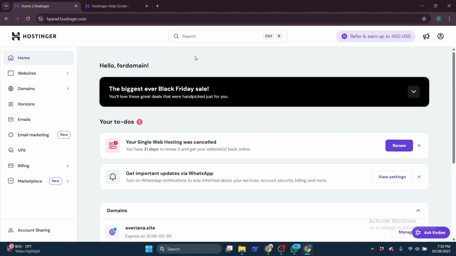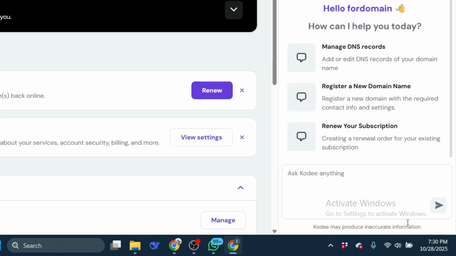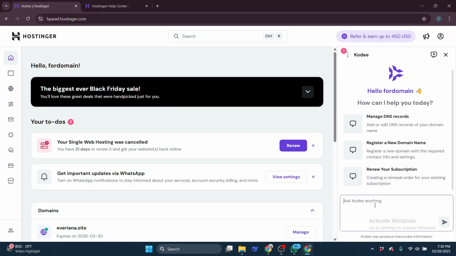If you have access, log into your Hostinger hPanel. Once you're on the dashboard, look at the bottom right corner of the screen and click on the chat icon. This will open the support section. You can now explain your issue to the Hostinger support team. Simply request them to unsuspend your domain or hosting, and they'll help you resolve it quickly.